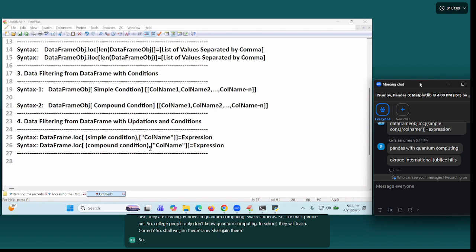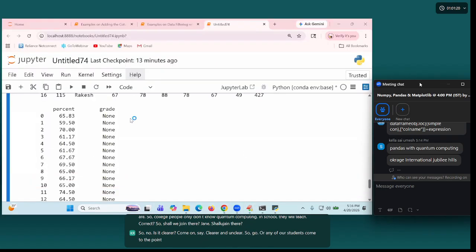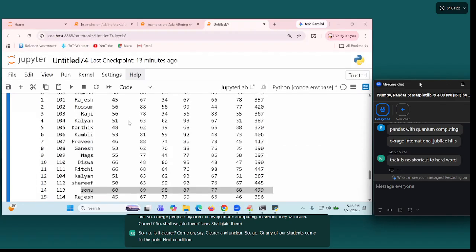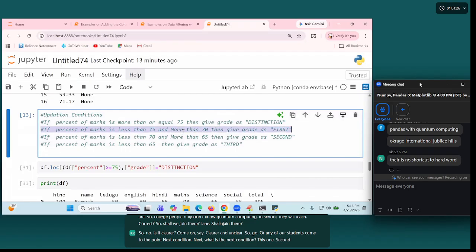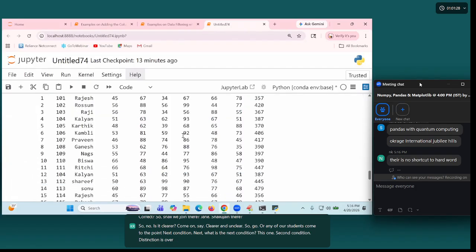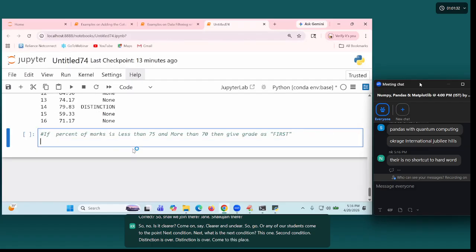So, now, is it clear? Come on, say. Clear or not clear? Anyhow, students, come to the point. Next condition. What is the next condition? This one. Second condition. Distinction is over. Come to this place. Start.